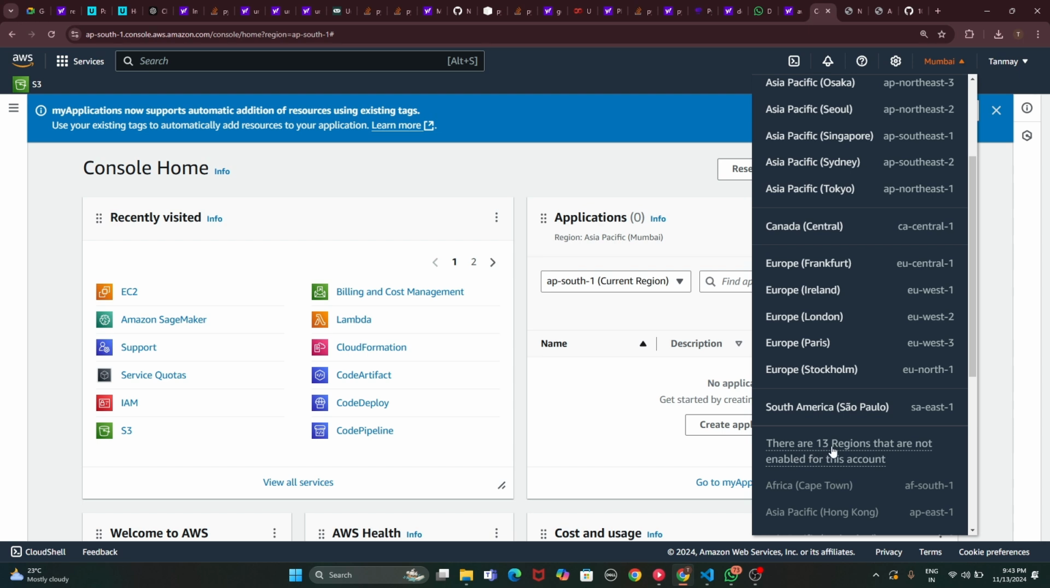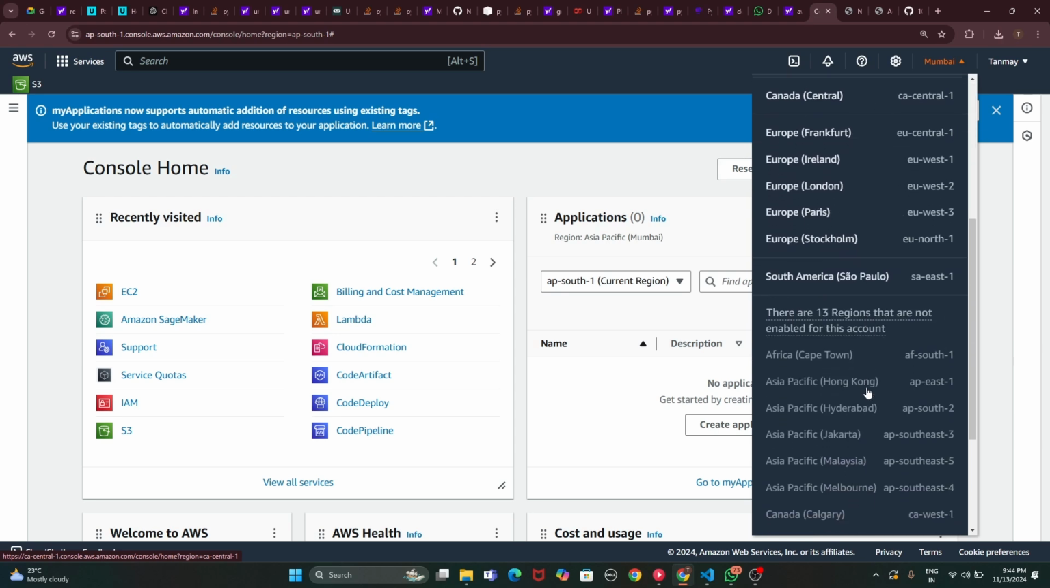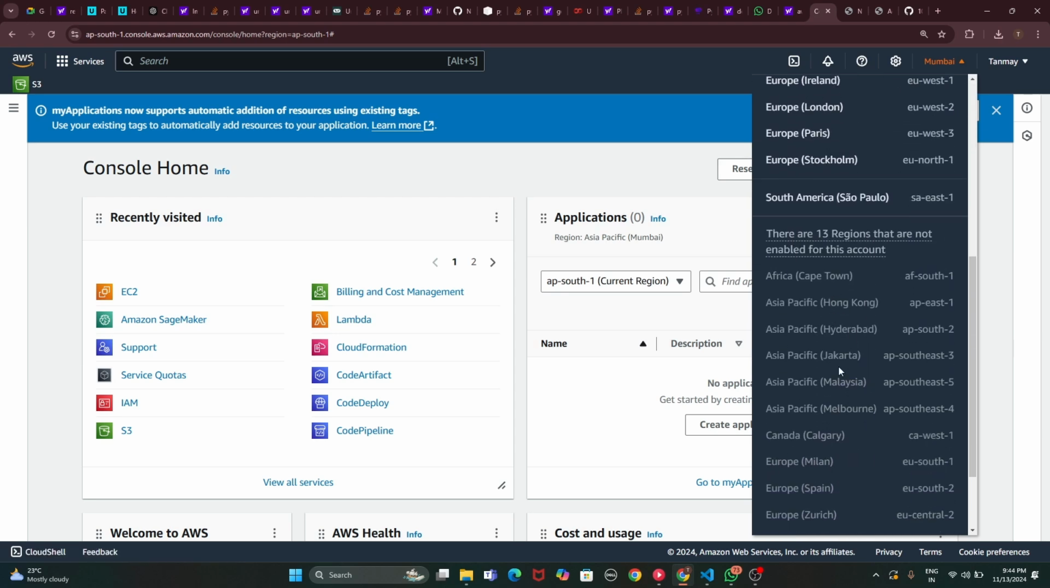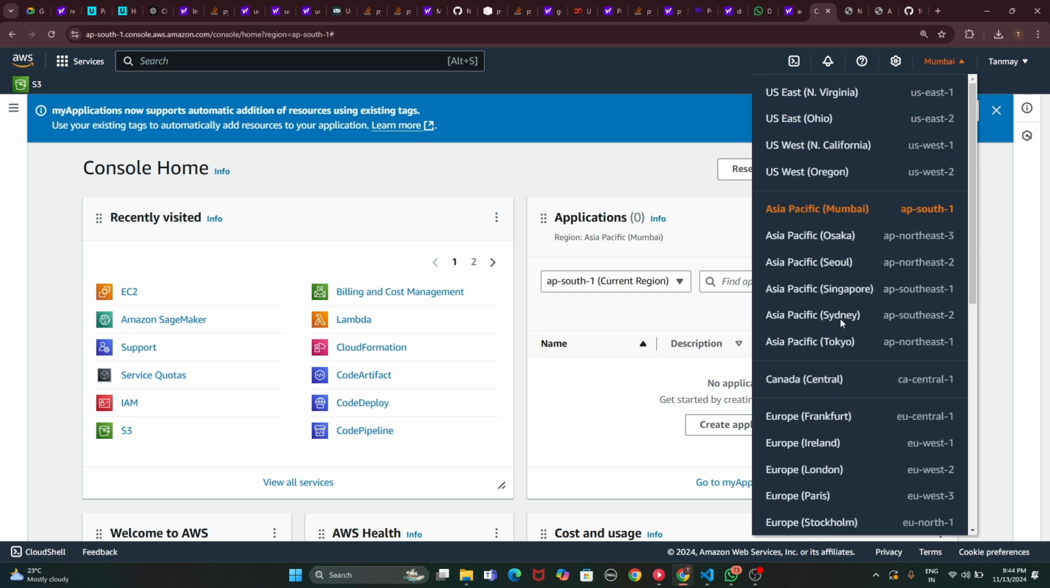You can see there are 30 regions that are not enabled for this account. As this is my personal account, there are some limitations. There are many others, like Hyderabad and Hong Kong, but those are not applicable for my account because I created it very recently. Okay. So this is the very basic thing that I wanted to tell you first.